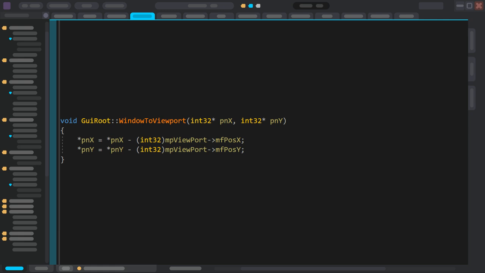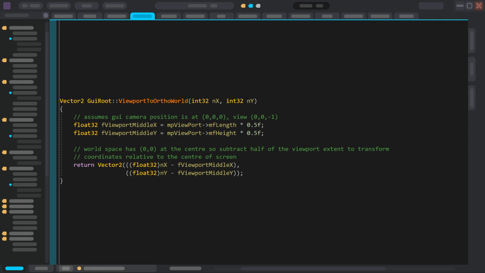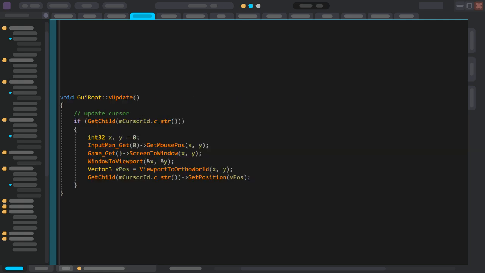We then call viewport to orthographic world to convert the coordinates into OpenGL orthographic world values. We ignore the z-axis because the GUI is two-dimensional. We subtract half the viewport length and height to convert from the viewport's origin at the bottom left of the screen to the world's origin at the center of the screen. It's a simplified algorithm because it assumes the camera is at the origin of the world looking down the negative z-axis. Finally, we set the cursor's model position to the final conversion.